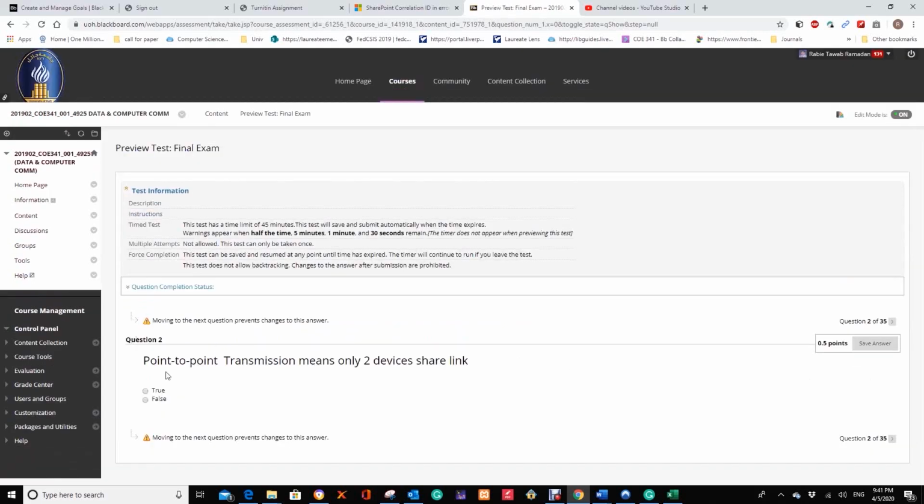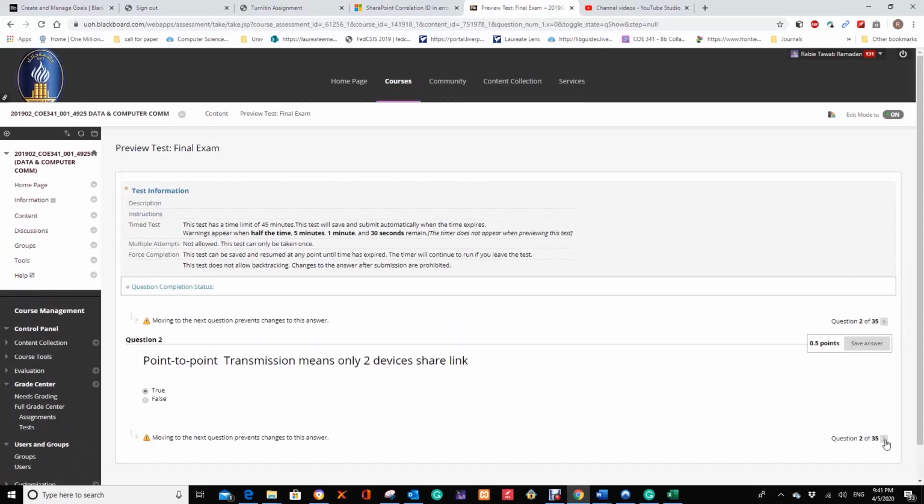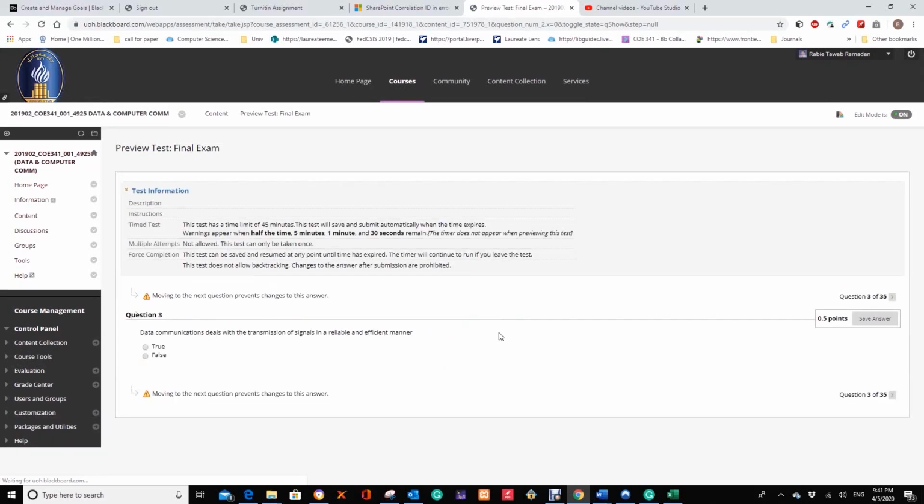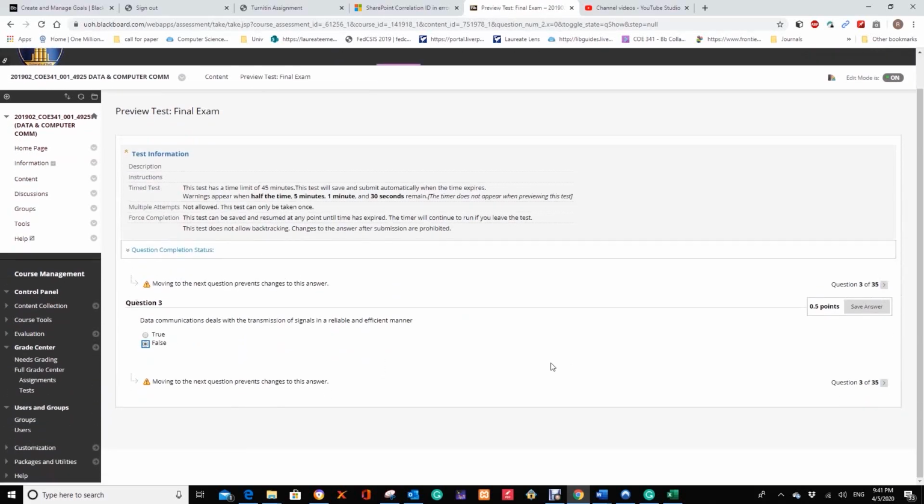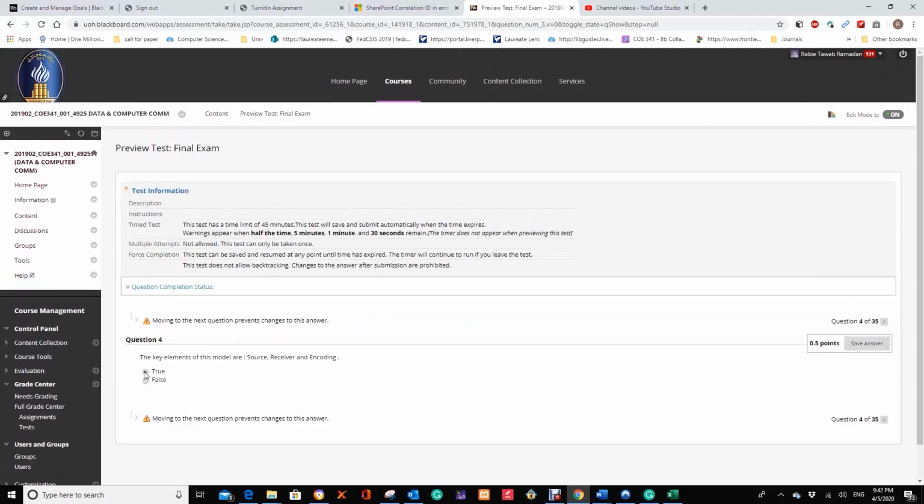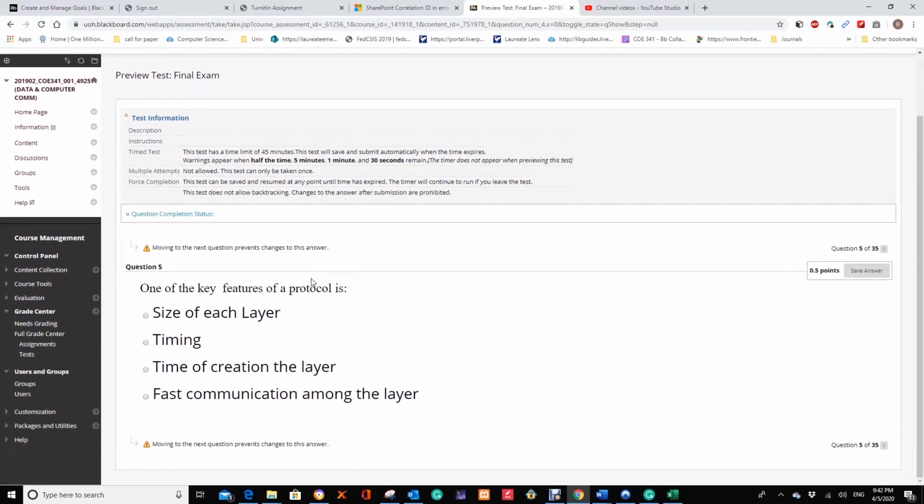Here's another question. Okay, it's a true, false. No problem, true. I will fail the exam after all. Well, it's a true, false, maybe. Here we go. Oh, again, true, false questions. Okay. Well, multiple choice question. One of the key features of a protocol is size of each layer, timing, time of creation, fast communication, or long. Well, this is a protocol, maybe the size, something like that.